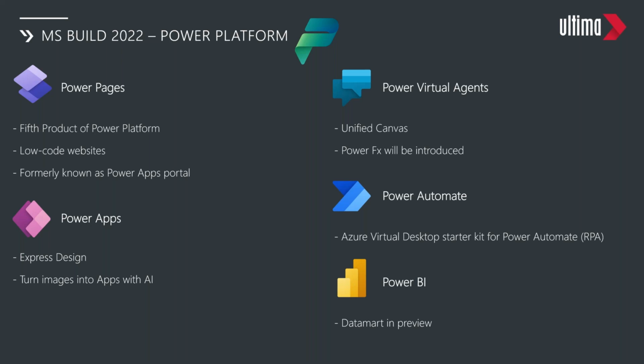Power Pages is also now free to try out. Microsoft has a free trial period of 30 days, and it's available for everybody. So you can just sign up for that. I would definitely recommend having a look at this new product. So that's the new product, Power Pages.